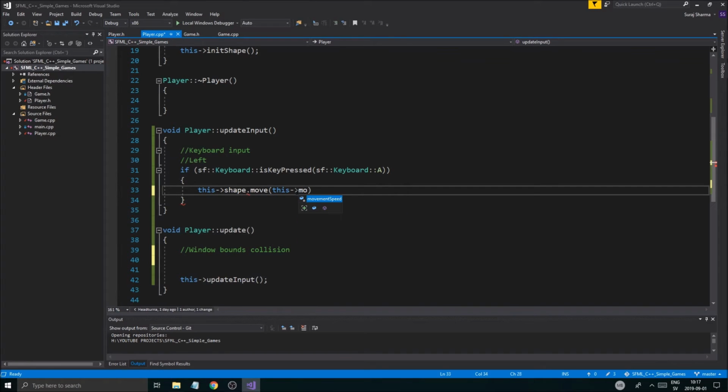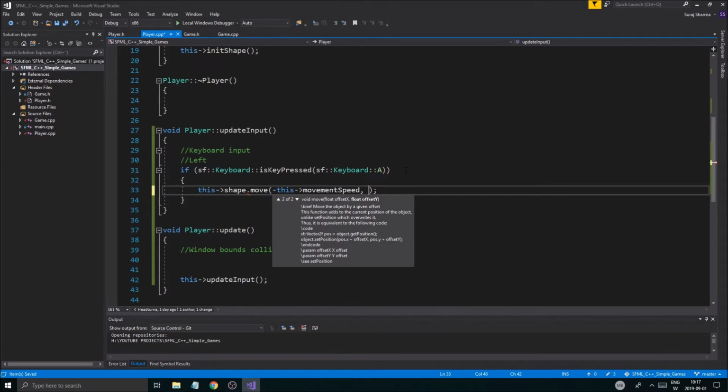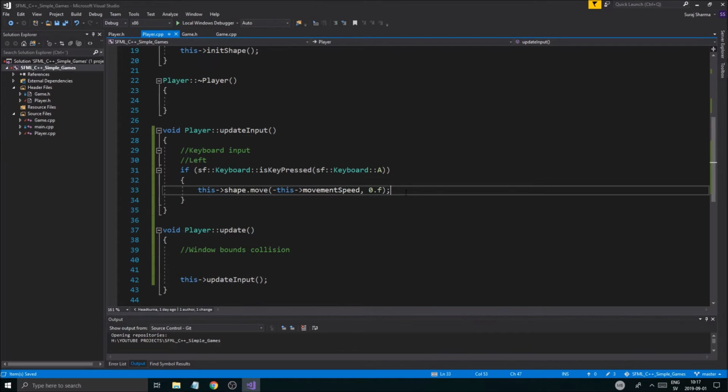This is the movement speed, and we're going in the negative direction. A is in the negative direction, to the left. If you're going to the left, then you have to do minus. So we're going to do minus movement speed each click of this beautiful A button. And then 0.f is going to be our movement in the y direction, because we're not moving in the y direction. We just want to move in the left direction with movement speed.